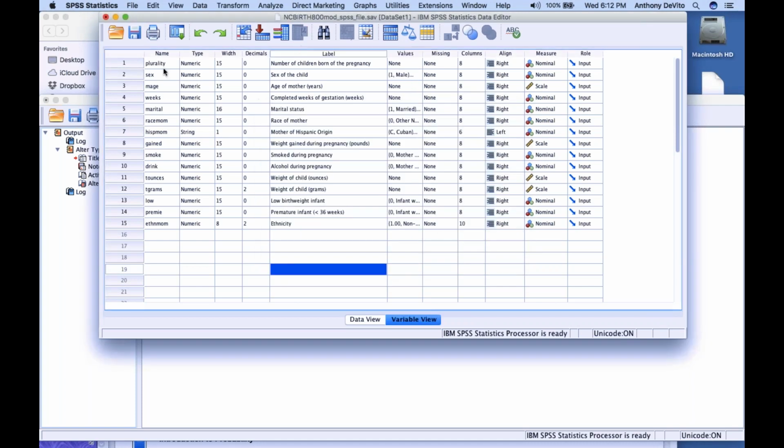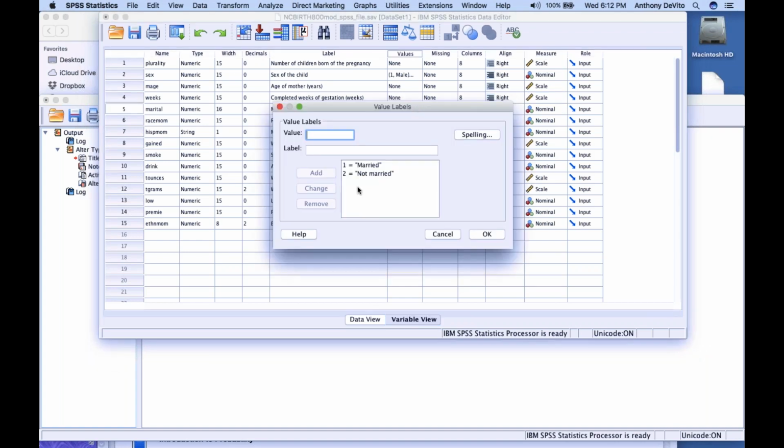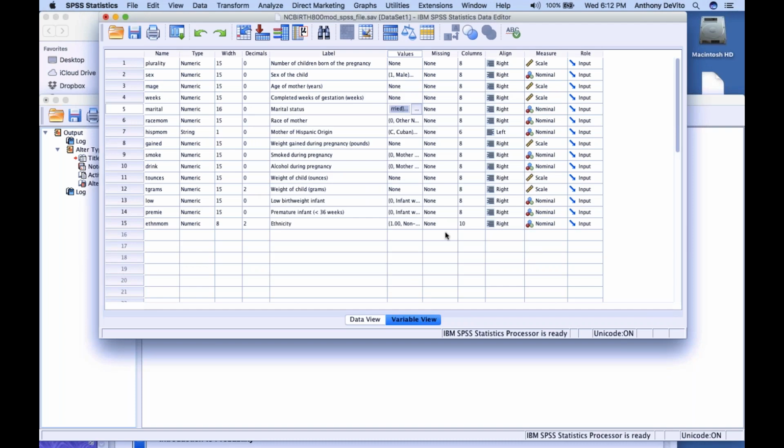Let me just clear up a couple of things here. Gender is nominal, plurality is numeric. Weeks of gestation is scalar, that's numeric. SPSS refers to numeric variables as scalar. Weeks of gestation, scalar. Marital status is nominal. Take a quick look there. 1 is married, 2 represents not married.